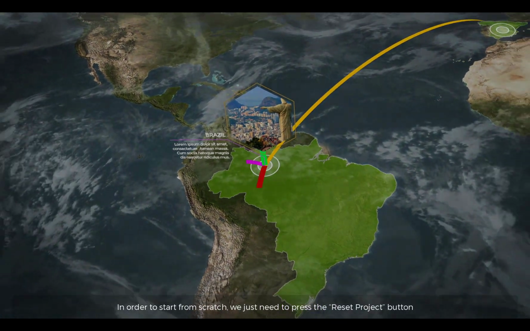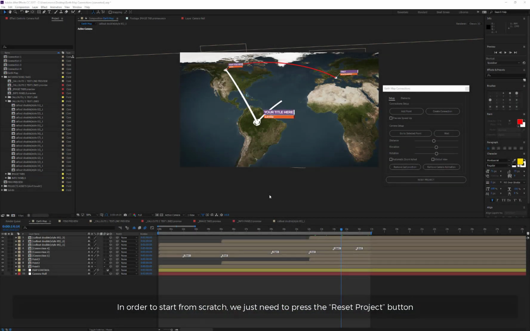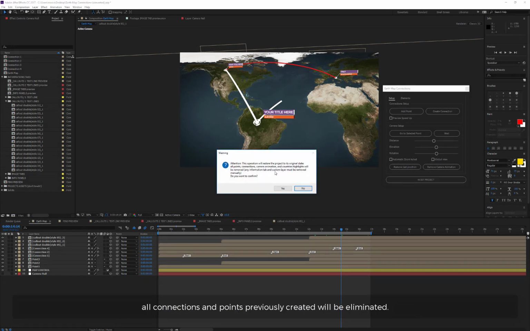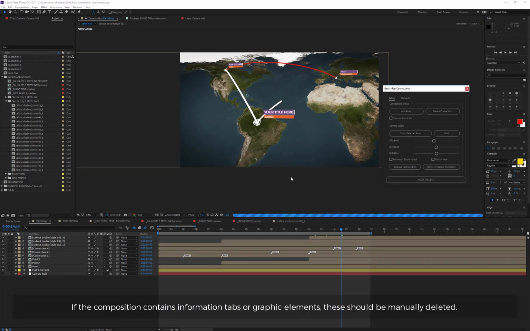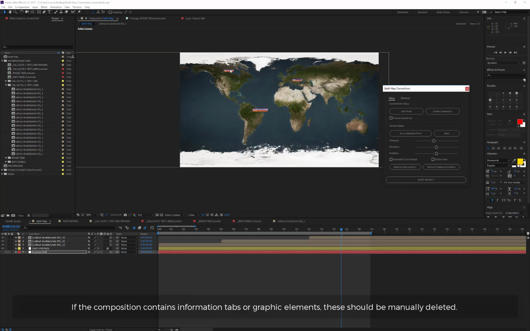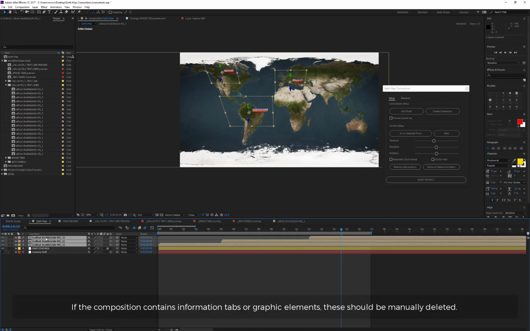Let's go on. In order to start from scratch, we just need to press the Reset Project button. All connections and points previously created will be eliminated. If the composition contains information tabs or graphic elements, these should be manually deleted.